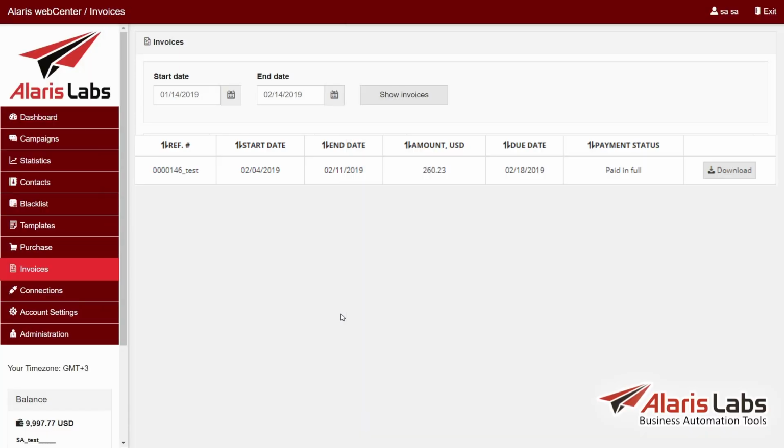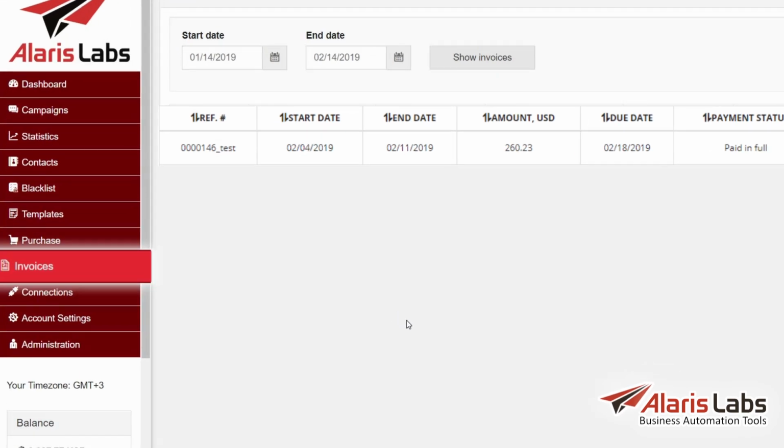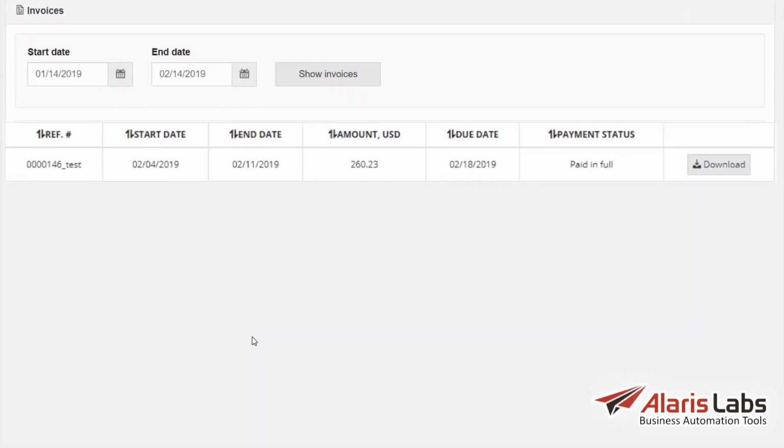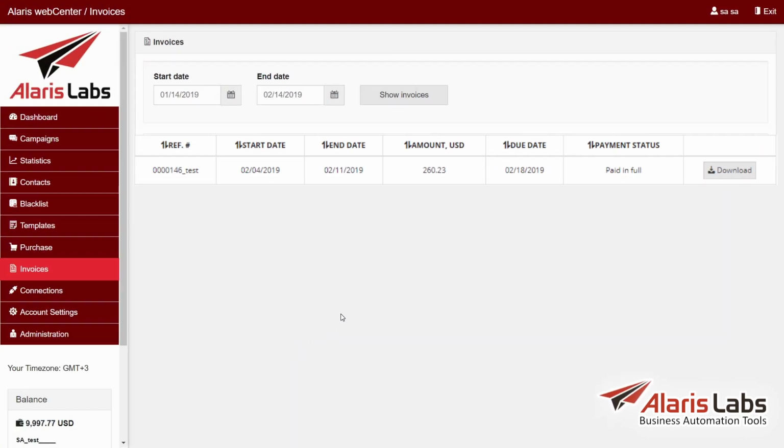The new page Invoices has been added to Alaris webCenter. It is displayed to users having the Show Finance Info permission. The page contains invoice details and allows downloading invoices.